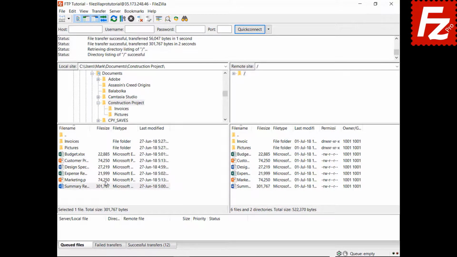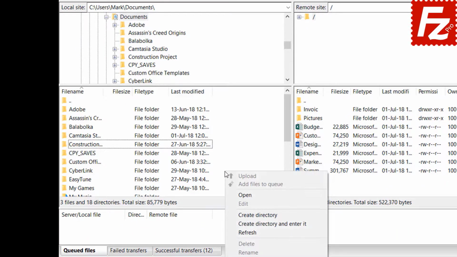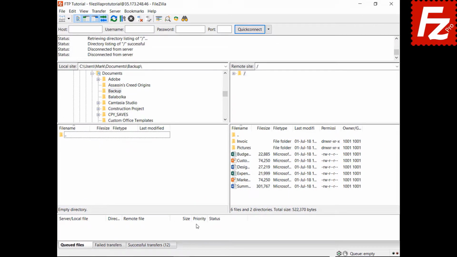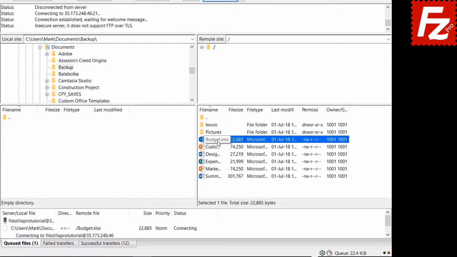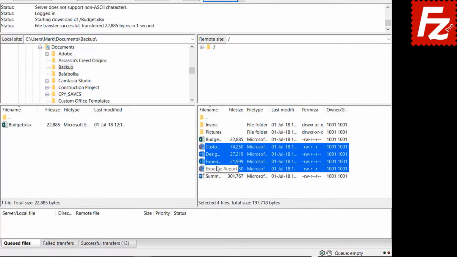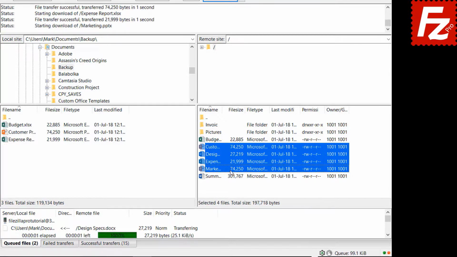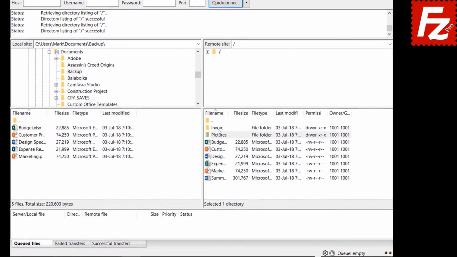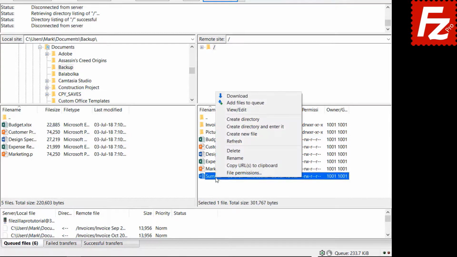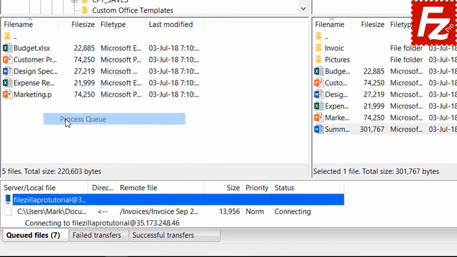To transfer files from the remote side, you proceed the same way. First, create a new local directory to store your files. To download one file only, just double-click it. Select and right-click to download several files. The transfer queue also works for file and directory download. Then just start the queue processing to have your files downloaded.